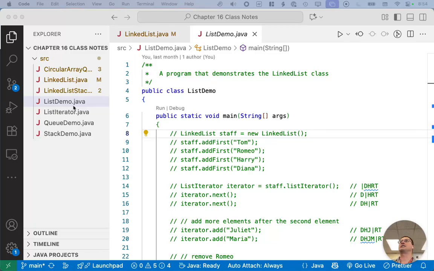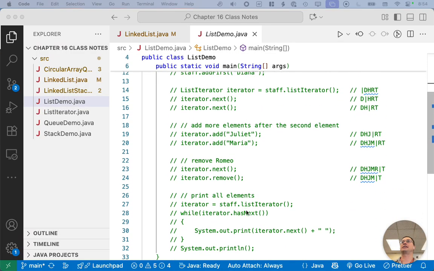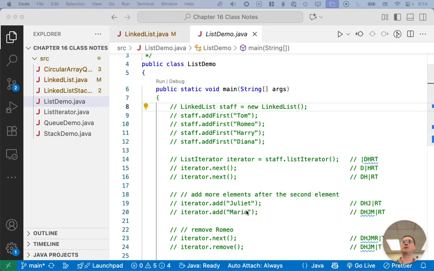So I'm inside the ListDemo.java class, and you'll notice it's implemented, but everything is commented out for now. And we'll uncomment bits and pieces of this as we go. I want to use the first part of this as a reminder of what we did last week in terms of implementing a linked list.